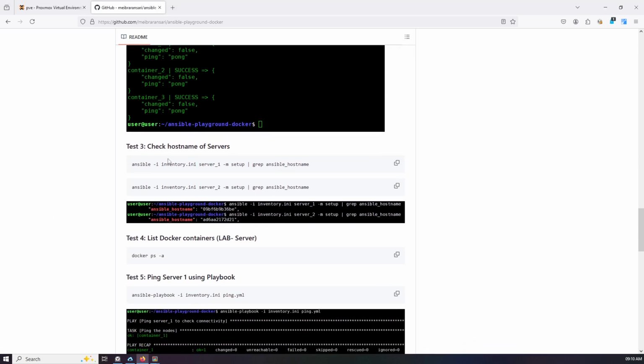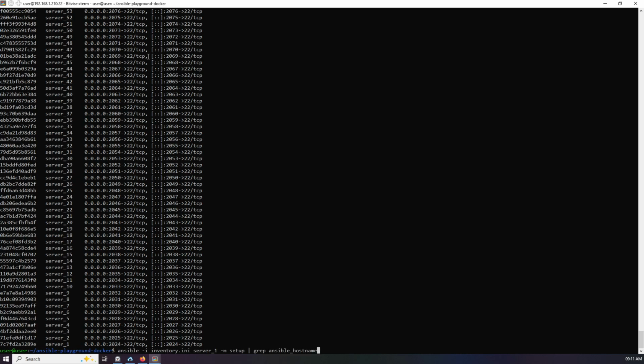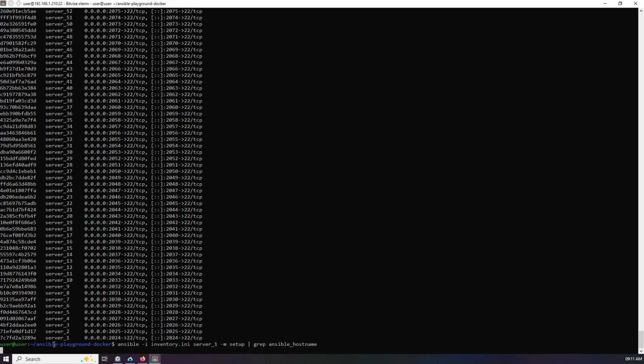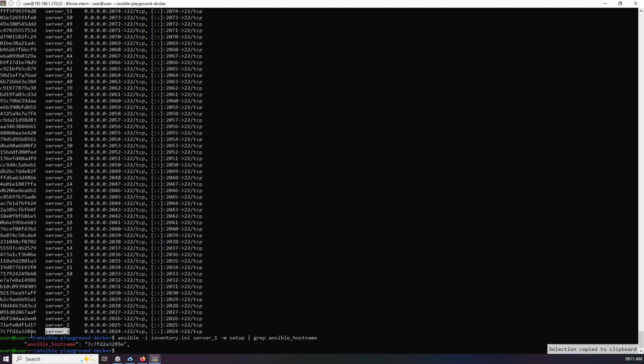Okay, let's cross-verify the host name, to see whether it's really working or not. Let's say I am checking the host name of server 1. What is the host name of server 1? Because I'm using containers, I'll run dps. You can see here server 1 is here, and this is the Docker container ID. The host name should be the same.